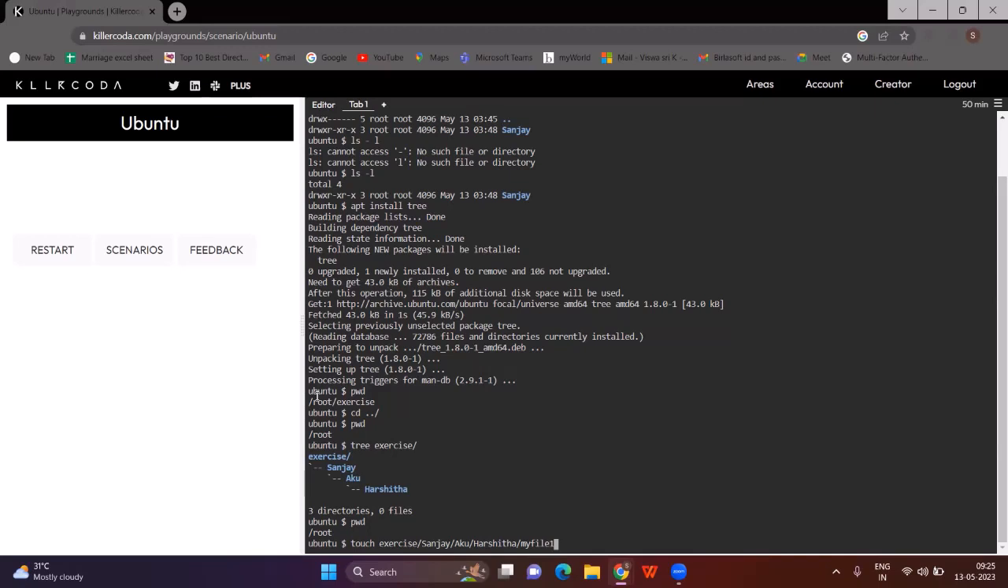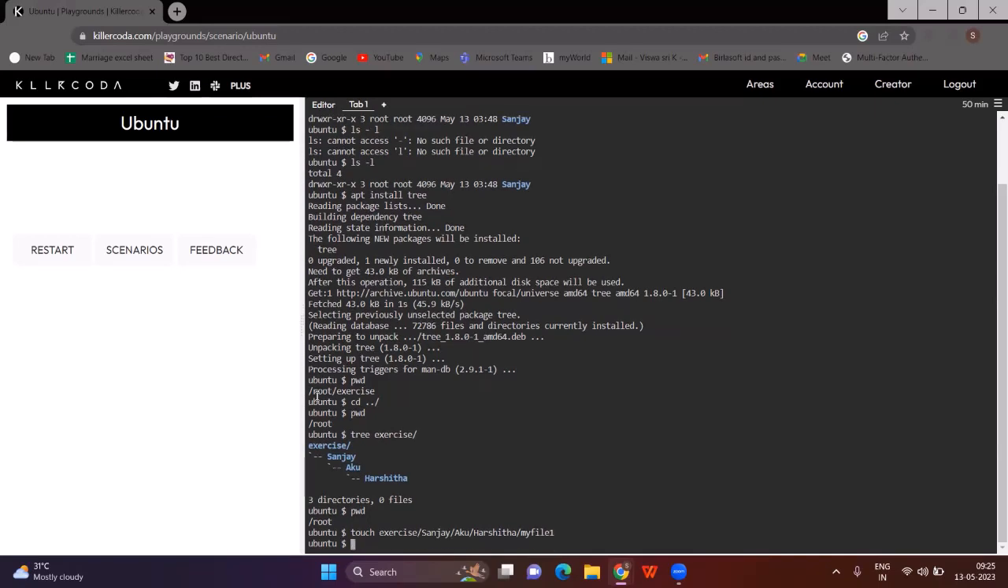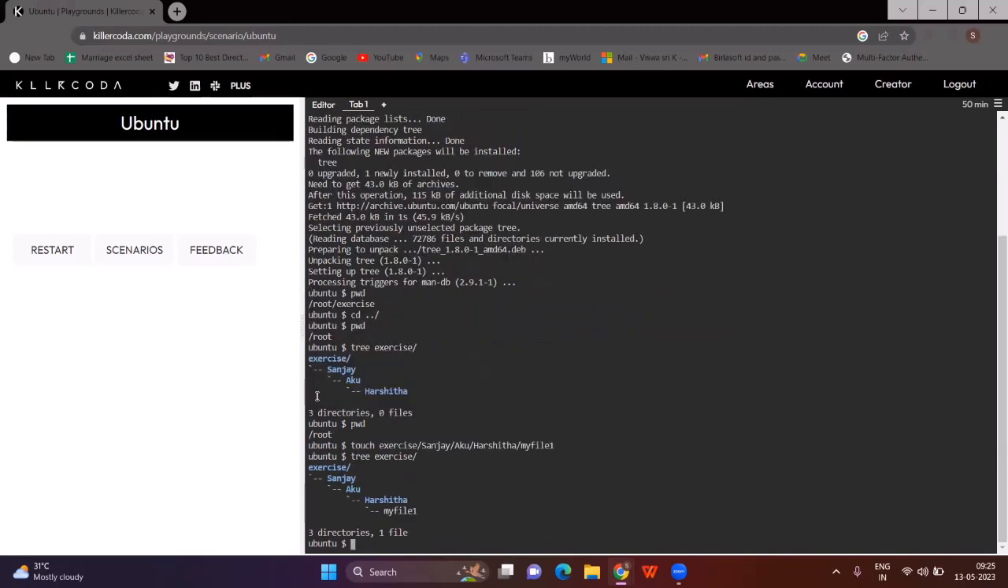Okay, that's it. Enter. Check that tree again. tree exercise. You can see under the Harshita folder, my file is there. So what is the command to create file? touch. And you are using what? Relative path. You are given the complete path from the current directory. You are in the root directory. Exercise, Sanjay, Akku, Harshita. These are the subdirectories. Under the last subdirectory you created.